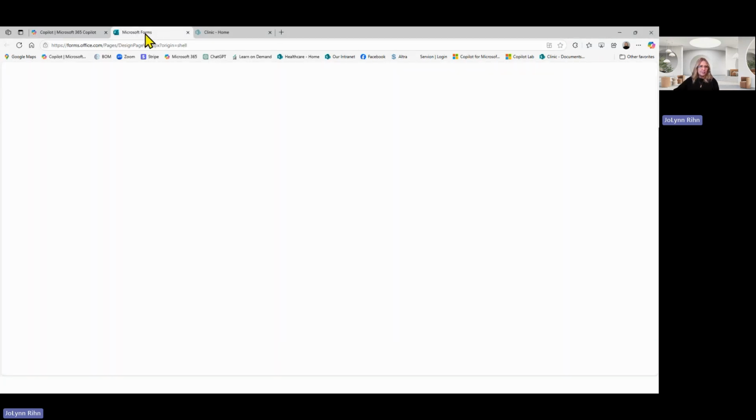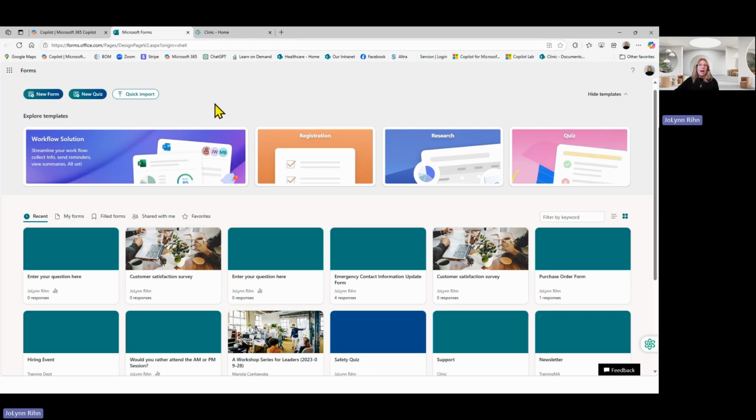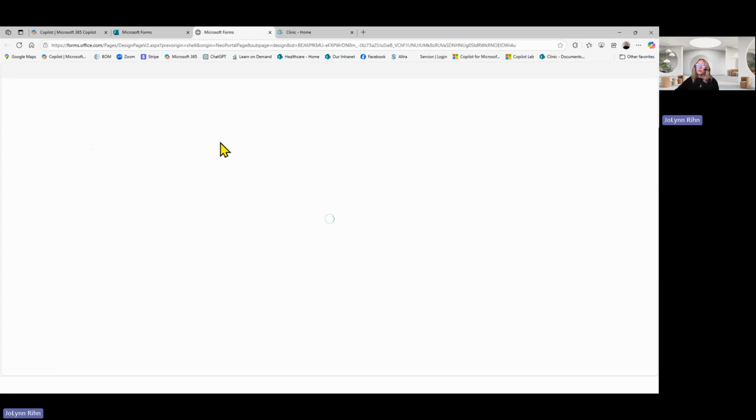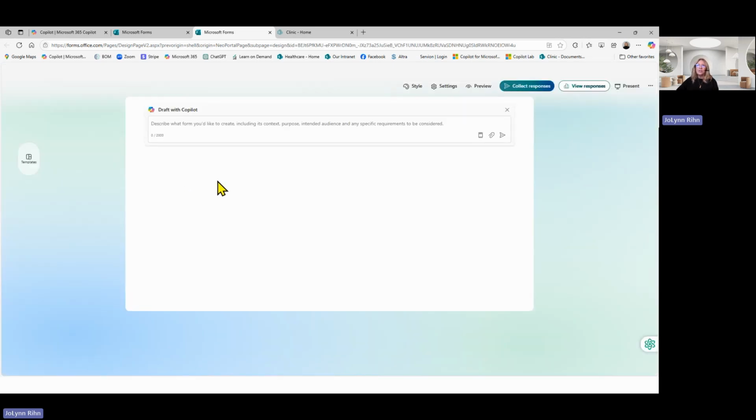And what we're going to do is create a blank form. I'm going to go to the top left and click New Form. Once I come into New Form, you're going to see that I do have a choice of drafting the form with Copilot. So if you have a Copilot license, you're going to have some additional options that you can be using. On the left-hand side, I could also go directly into templates.